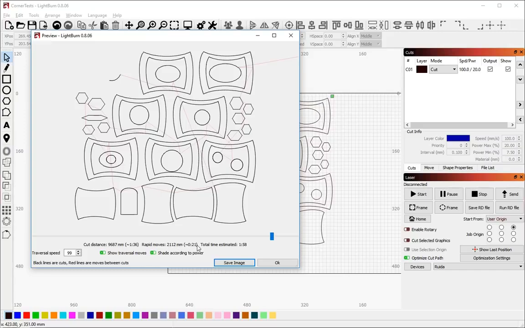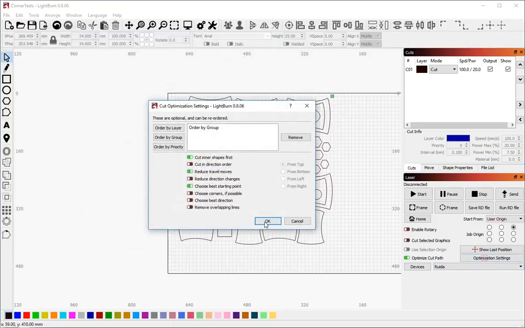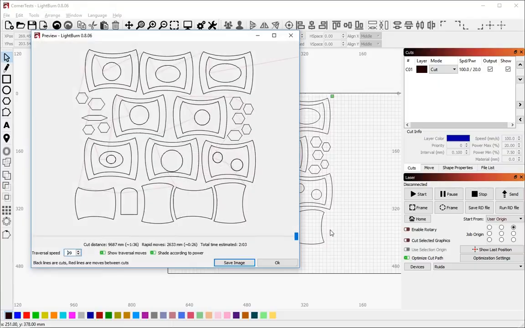You can see that my travel moves here are 2,112 millimeters, or about 21 seconds. If I just say don't choose the best starting point, you can see now I've got 2,600 millimeters in 26 seconds. So it takes a little longer and I do a little more traveling.